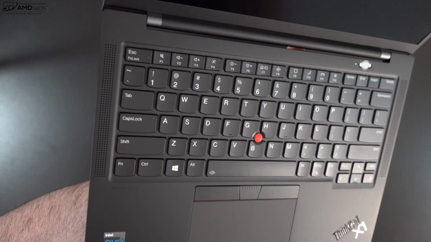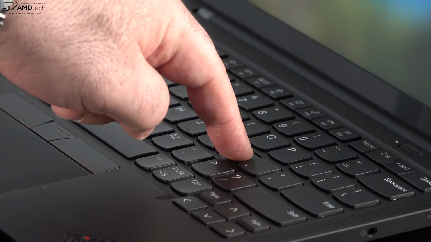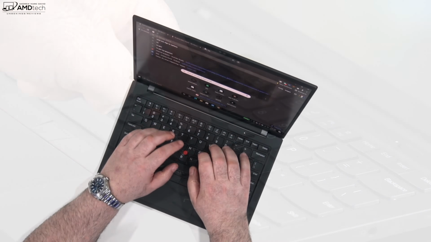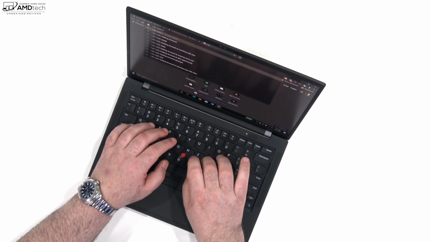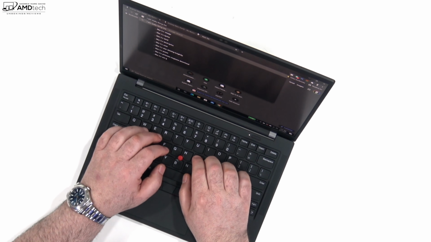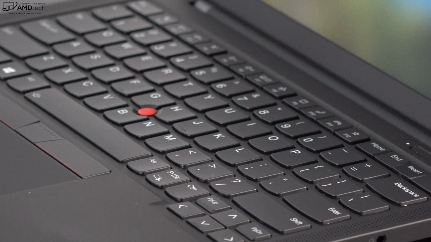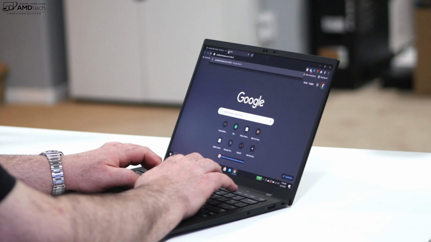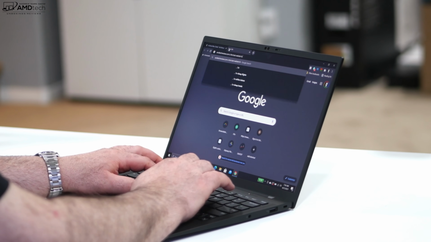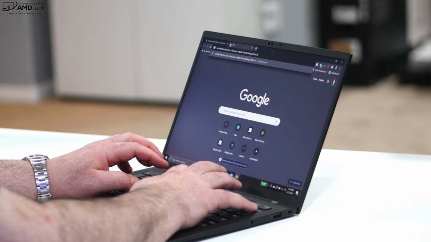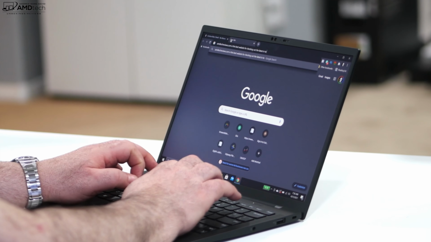Now let's talk about the keyboard. This has, of course, the legendary ThinkPad keyboard that we know and love. It's a little bit shallow this time around, although not a deal breaker, but I did notice it wasn't quite as good as the previous generations in terms of key travel, but you still get that excellent tactile feedback. Your fingers never feel like they're going to bottom out, and it's extremely comfortable to type on for extended periods of time.